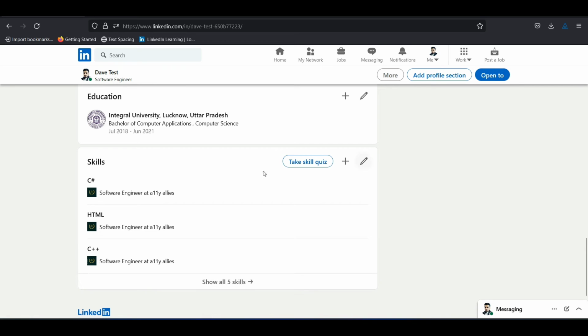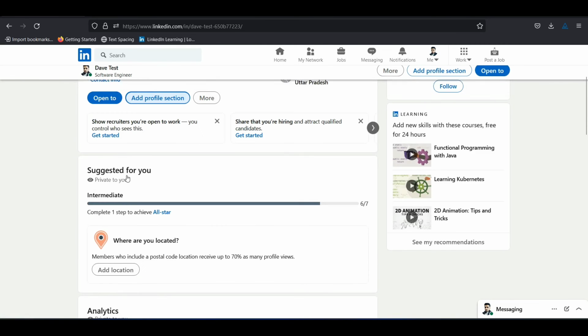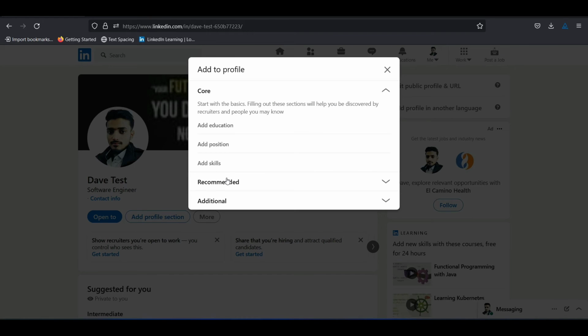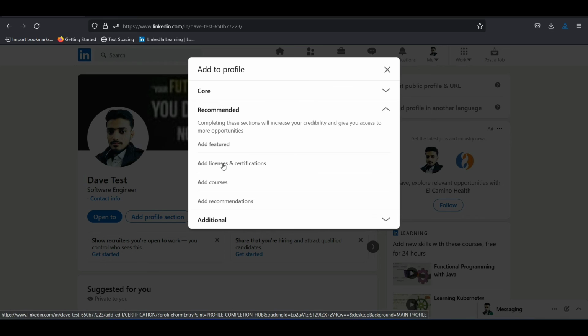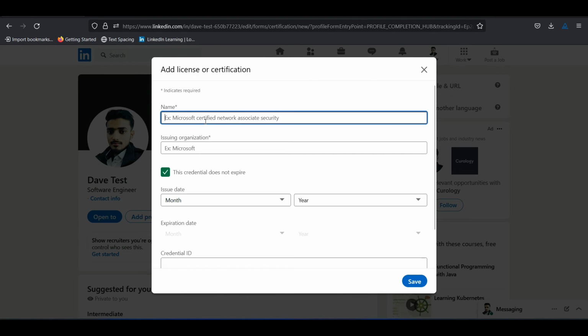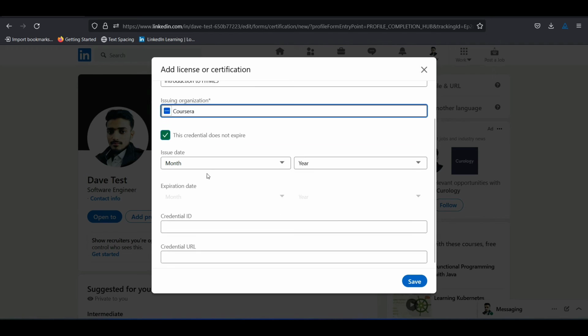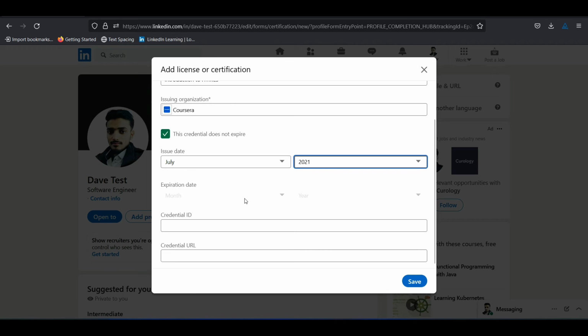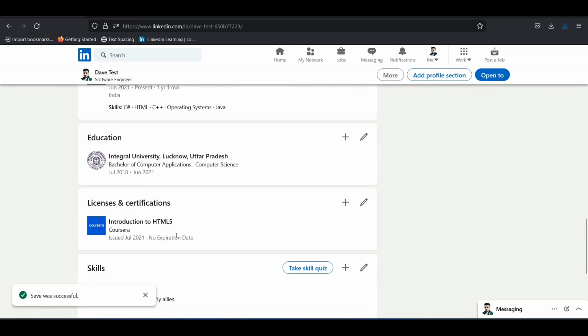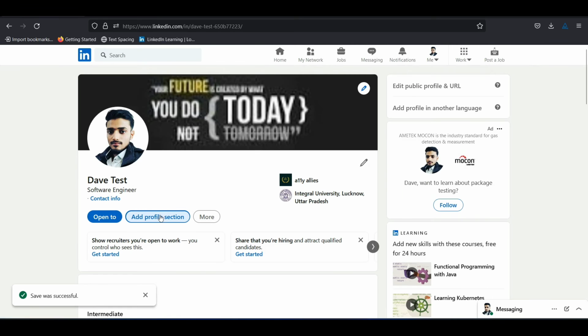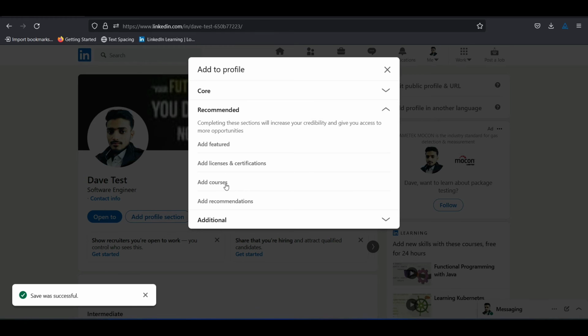Now you add licenses and certifications. To add licenses and certifications, click on Add Profile section button. Add to Profile dialog will open. Add licenses and certifications present under Recommended. Add licenses and certifications dialog gets open and then enter all the details like name, issuing organization, issue date, expiration date, credential ID etc. Click Save. Once you do so, Licenses and Certifications section will be added to your profile page. You can also add featured courses.